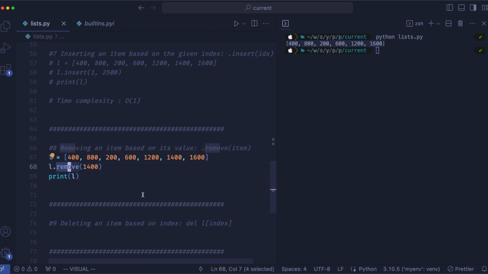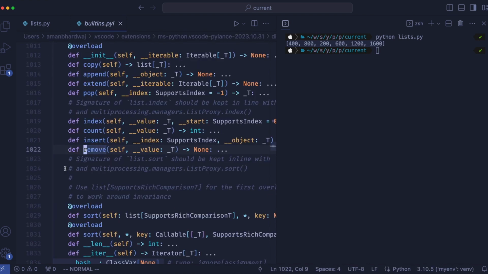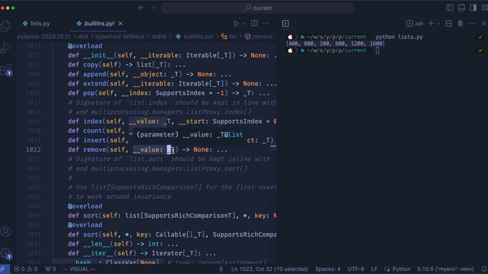Now, how is it different from the pop operation that we have seen earlier? Pop actually took the index of the item that we wanted to remove, but remove actually takes the item itself, not the index of that particular item. So I hope that difference is clear here. And also pop by default removes the last item. However, with remove you need to provide something to remove. It's this particular value, right?